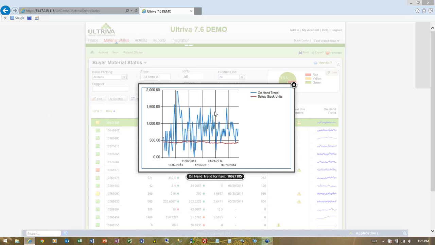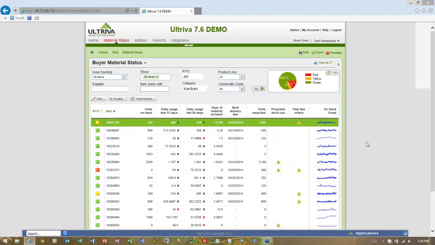Nothing you can really do with it other than look at it, analyze it, and have a bit of information over, do I have stable usage, or is the velocity of this part erratic? Is there anything I need to do? Maybe it's a Kanban part and the on-hand trend is quite volatile, and I've had some stockouts, and I really should move this part from a Kanban replenishment to a forecast replenishment. All right, so that covers basically the information that you have here, and also getting into the details.